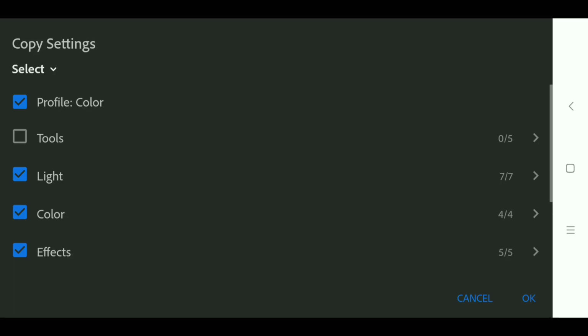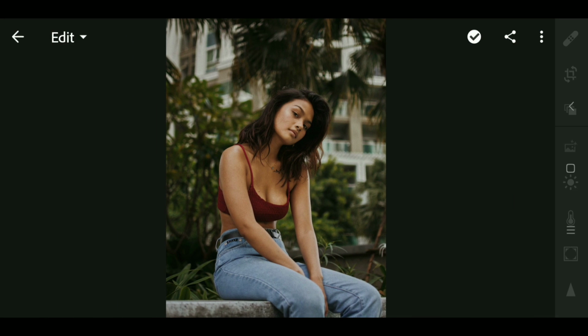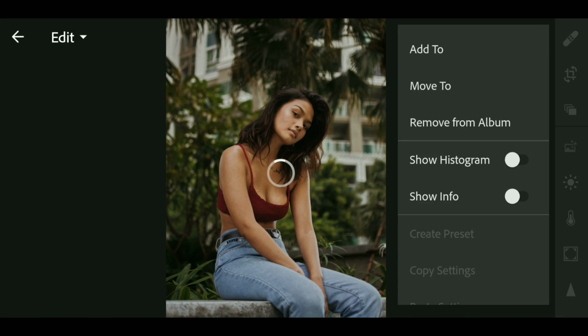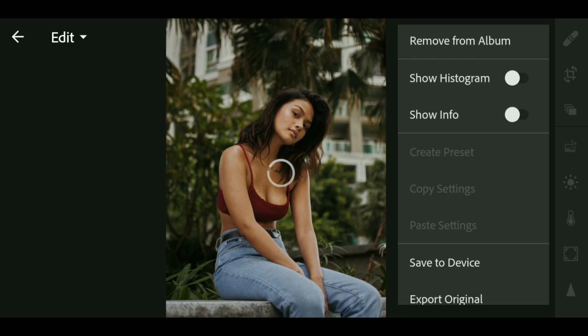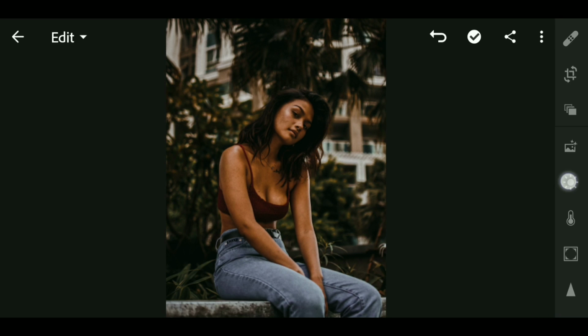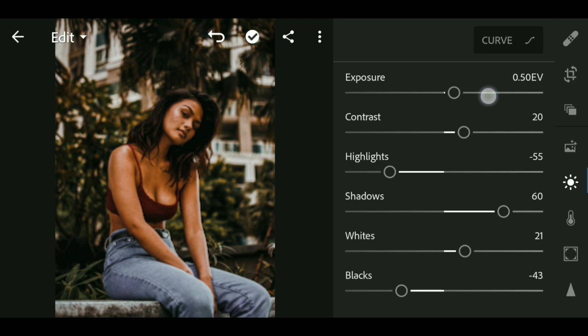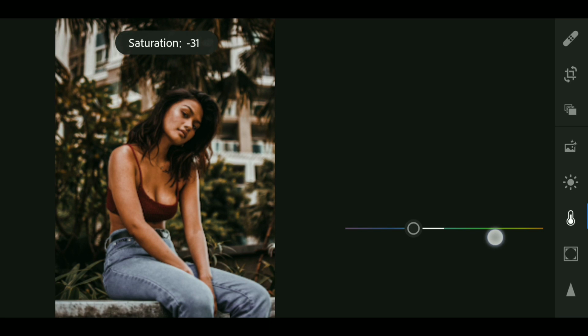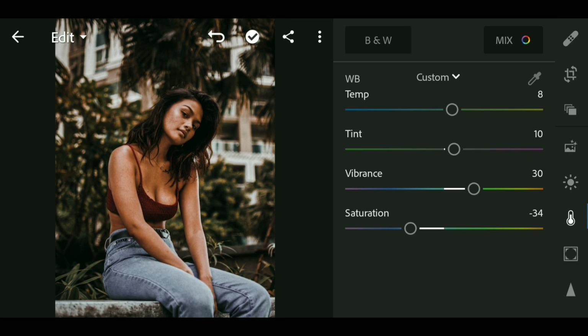Now click on copy settings and click OK. Now we will paste it to another photo to see the result. Now I'm going to increase the exposure a little bit to adjust the photo. I'm going to bring down the saturation a little bit. Now it's looking good.